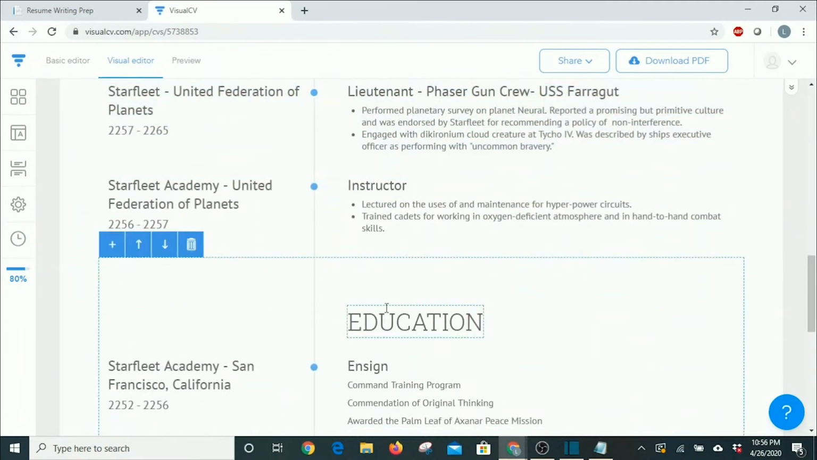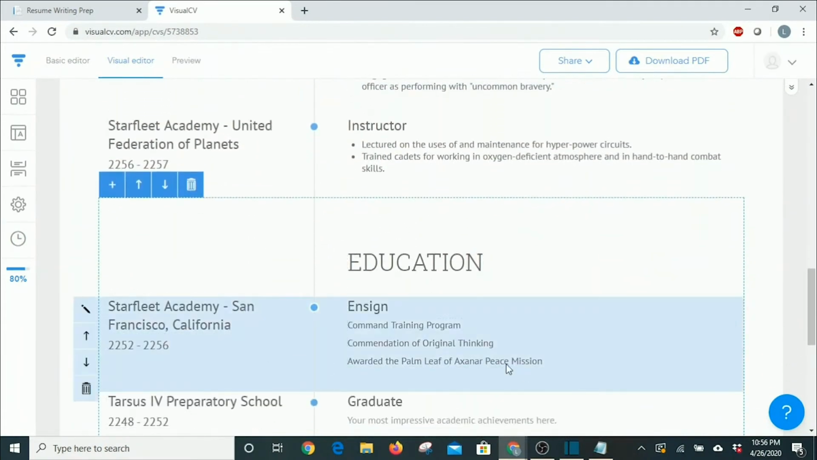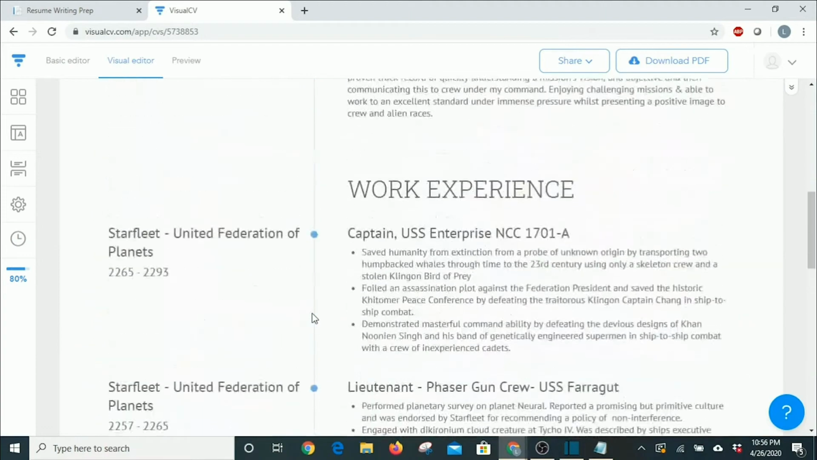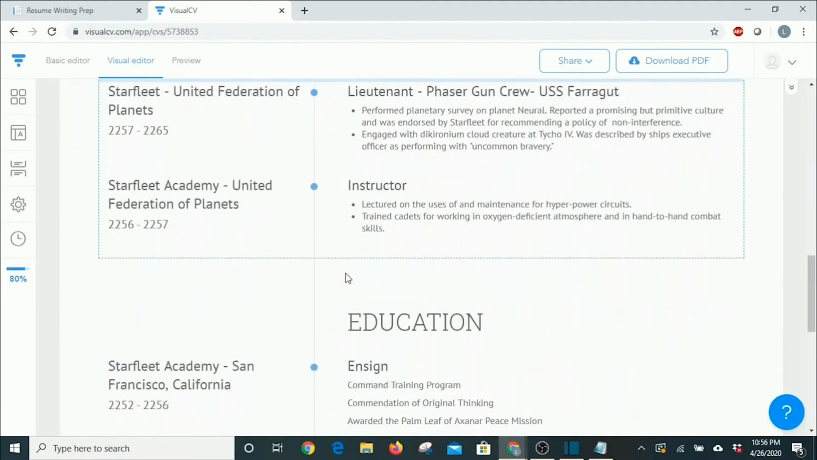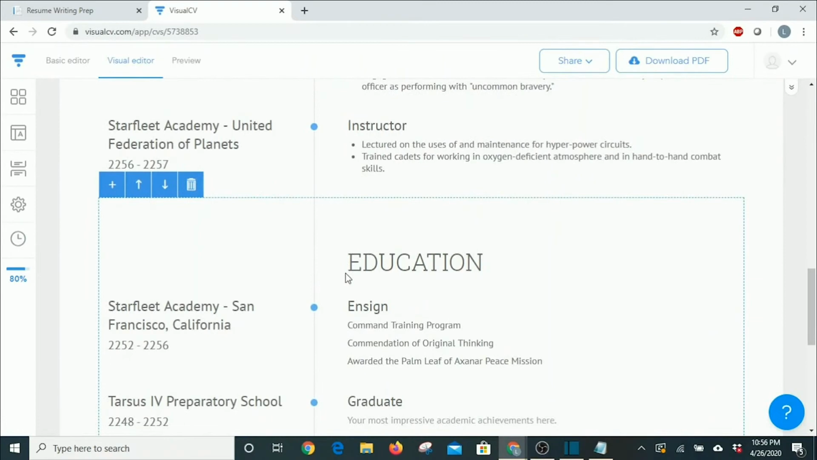Depending on how you want your resume structured, you may want your education section in front of your work experience. If you are working in Word, it could be a difficult task, a lot of copying, pasting, and making sure your formatting is right. Here, it's a lot simpler.